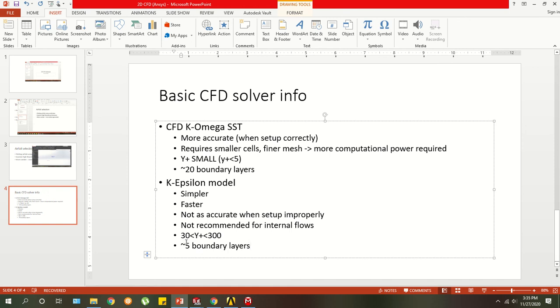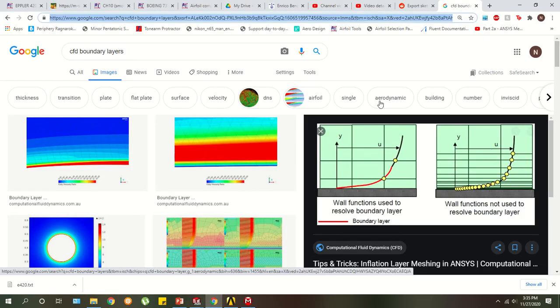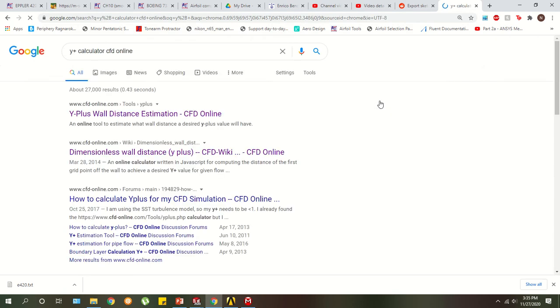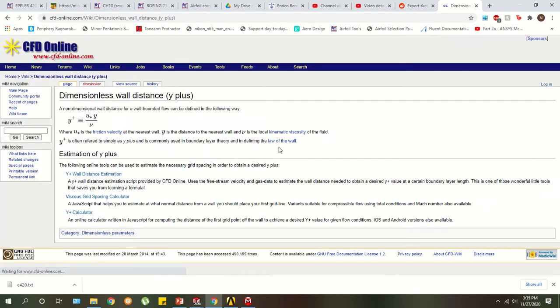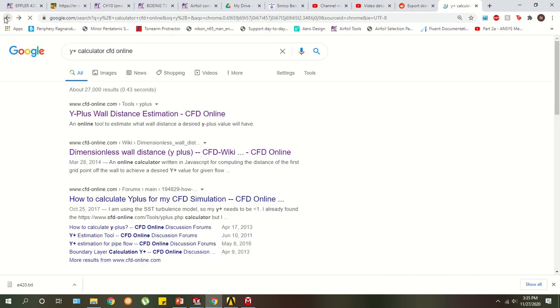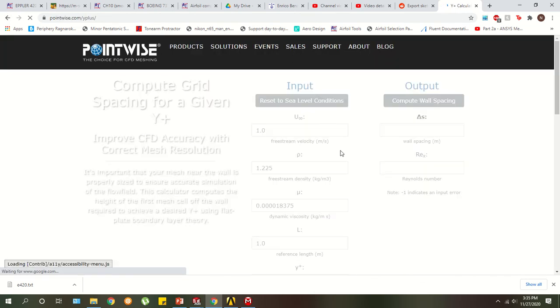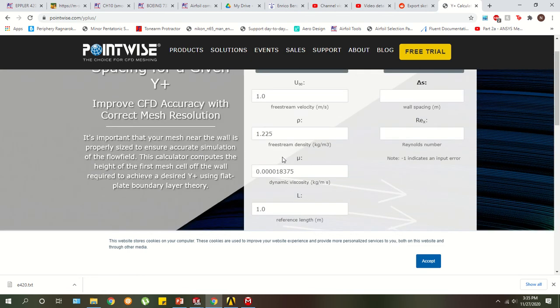And if you're asking, how do I know what y plus to target? Again, you can go into a y plus calculator online. So I just search y plus calculator CFD online. There's this one. Y plus depends on a couple of factors, like your fluid speed, your characteristic distance, viscosity of the air. I'll go into that.